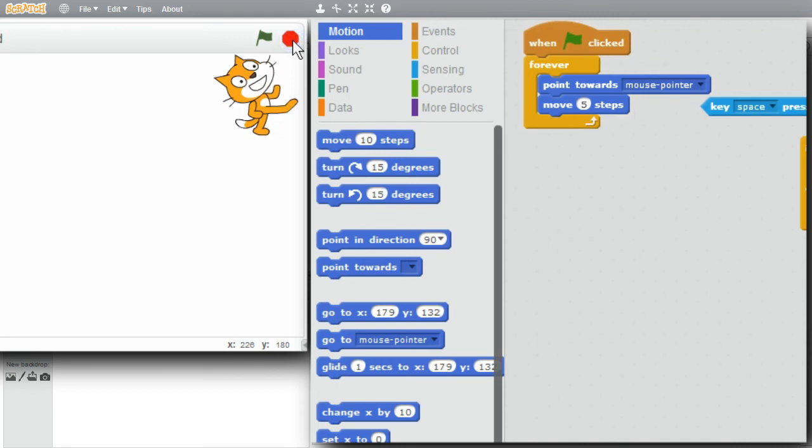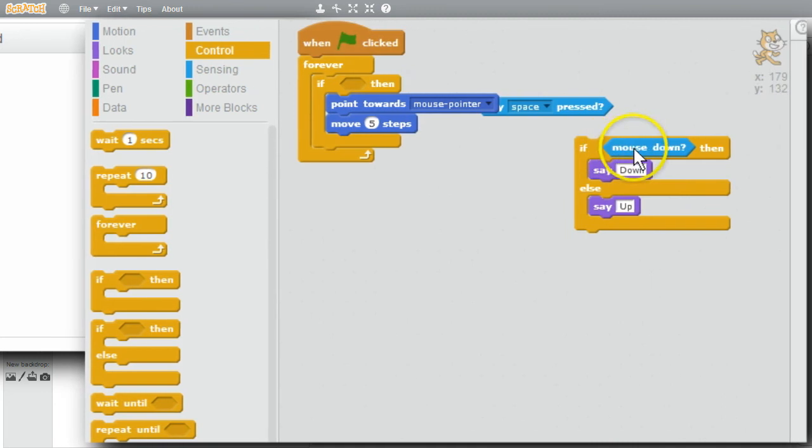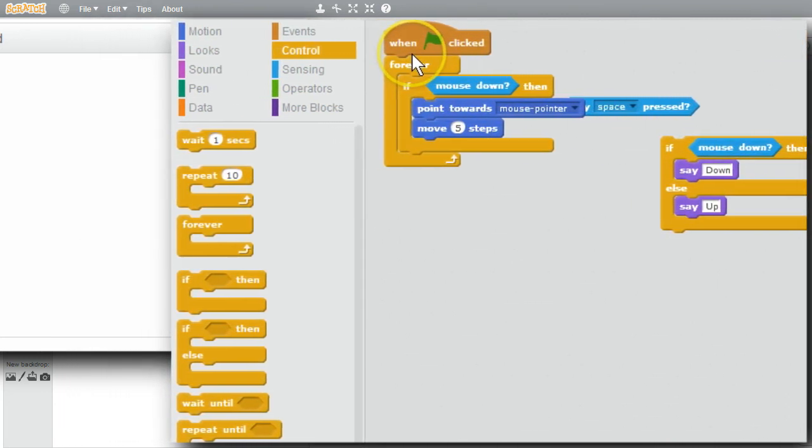I'll change it so the cat sprite will move towards the mouse pointer only when the mouse button is pressed. Go to Control, If, and copy mouse down, duplicate. Now when the green flag's clicked, it'll loop checking to see whether the mouse is down. If the mouse is down, it'll point towards the mouse pointer and move 5 steps. I'll move this out of the way.